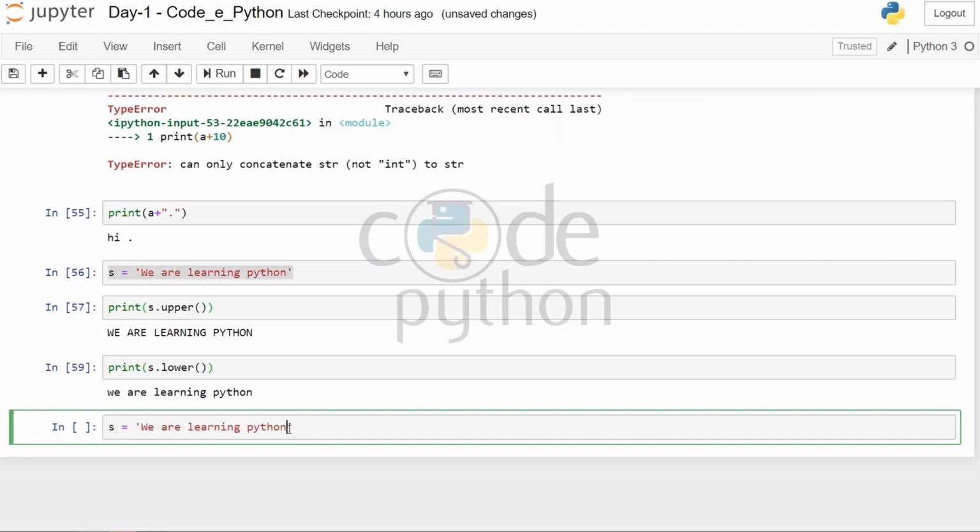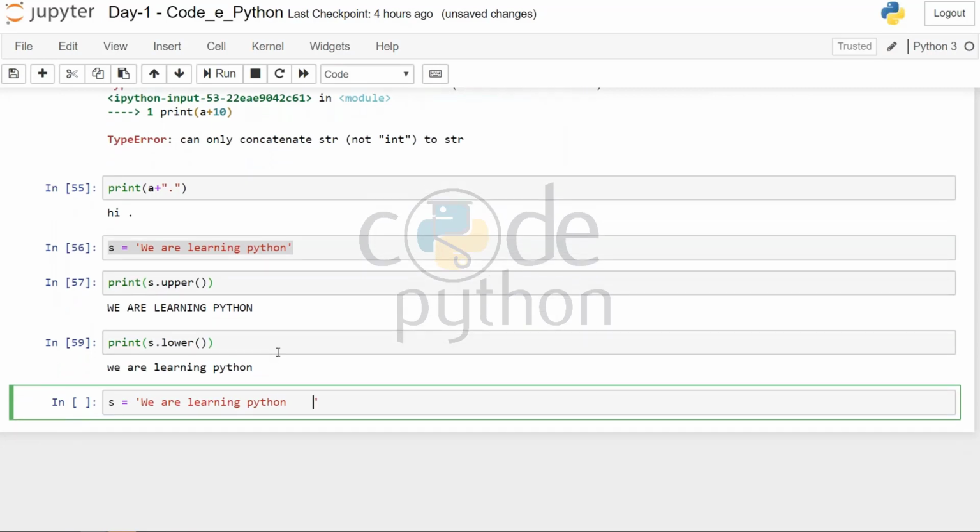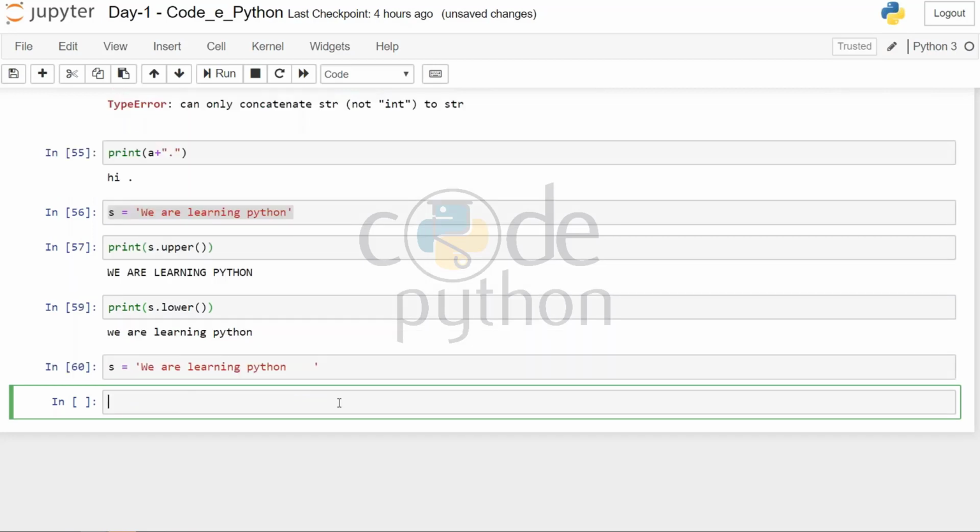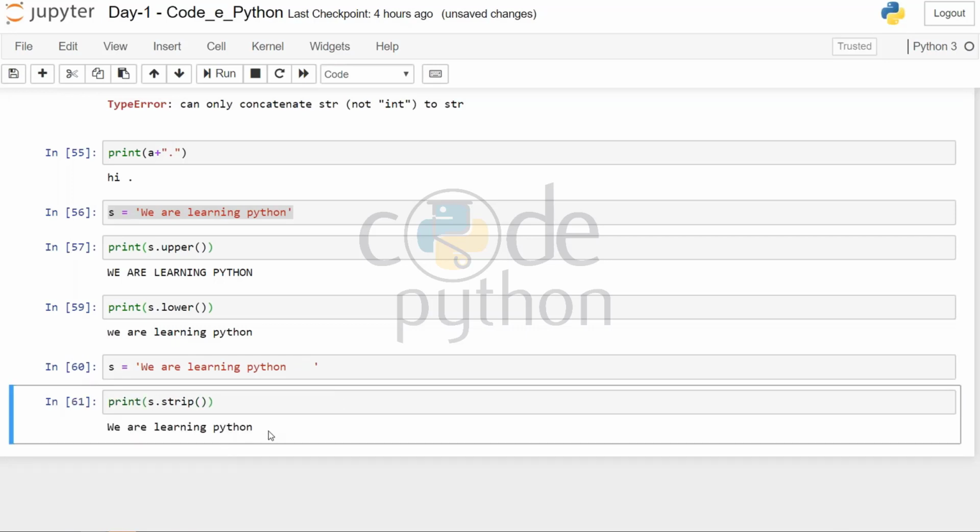Let's just say by mistake somebody entered spaces. This can be very helpful when you are dealing with some database. For example, somebody accidentally added a space. So if you want to remove that space, that is a very simple option: s dot strip. You can print it. It will remove the extra space. You can see there is no extra space. It is coming till Python.